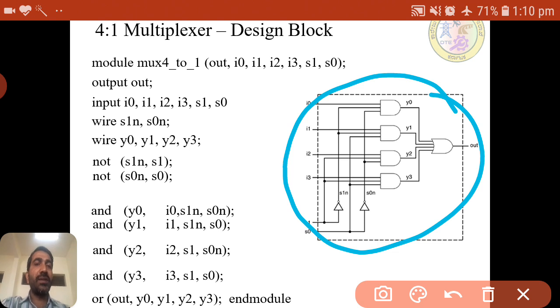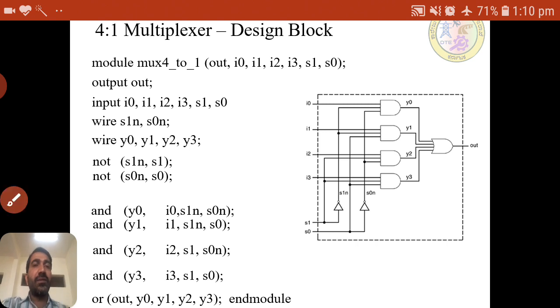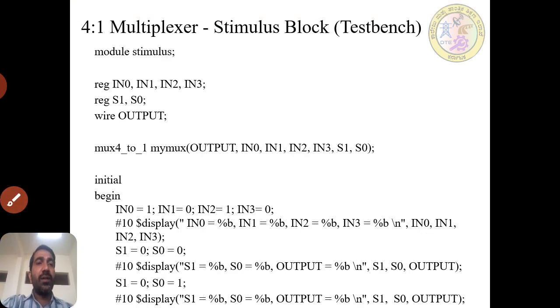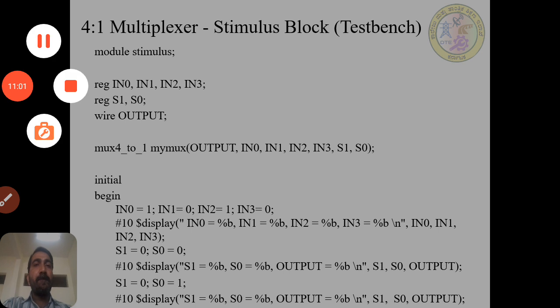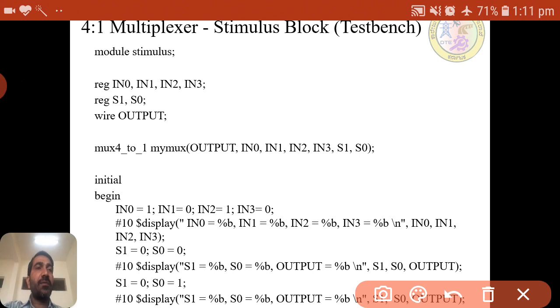So here what we have considered is a 4:1 multiplexer. This we call the design block. After seeing the design block, now we'll move on to the stimulus block, which we also call the test bench. Why it is required: once we write the program, we need to verify whether it is working properly or not. That is done by writing the stimulus block.